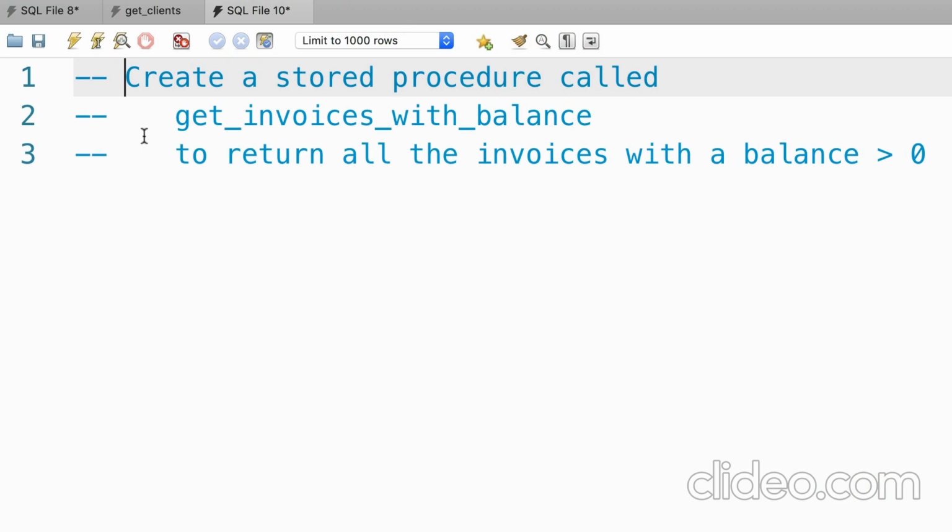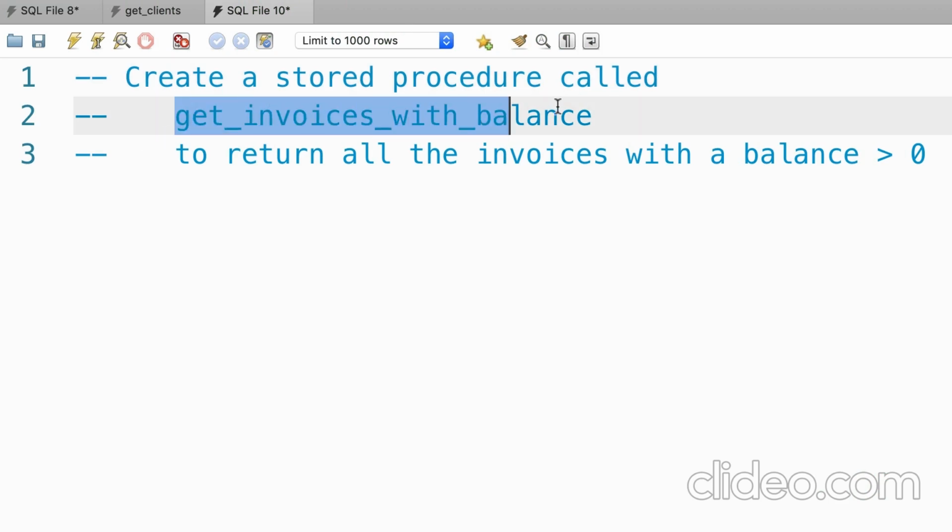Now, for your exercise, create a stored procedure called get invoices with balance to return all the invoices with a balance greater than 0.